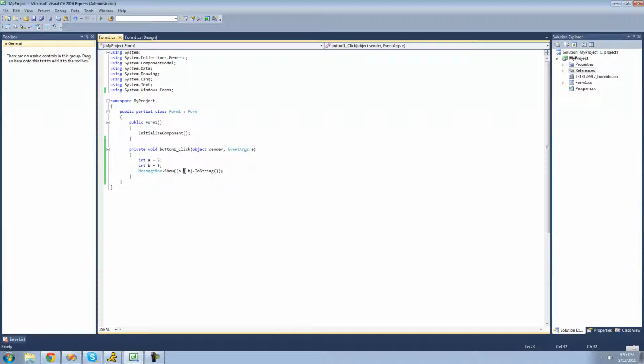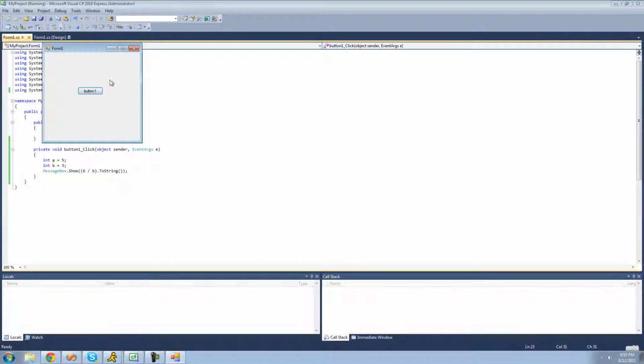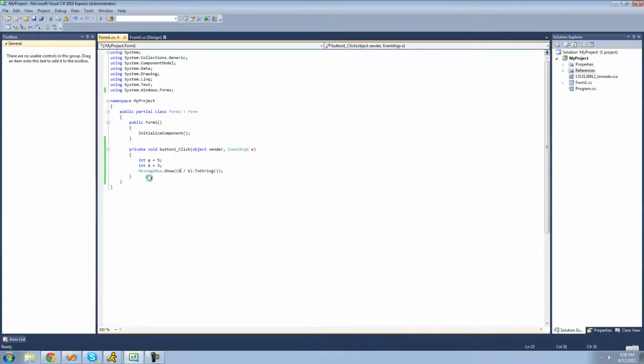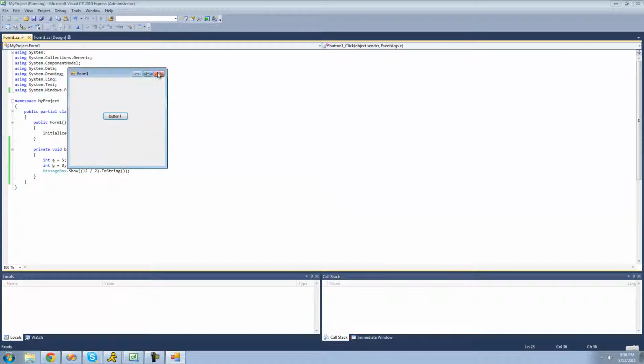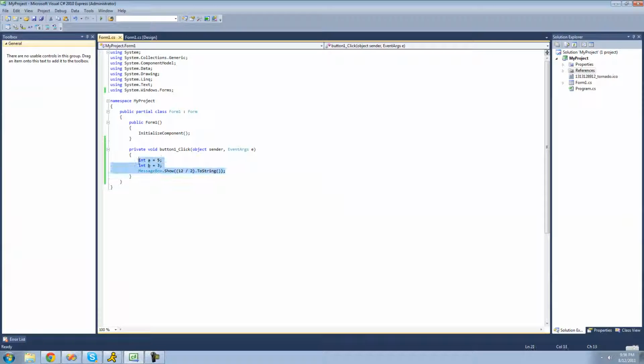And you could do division as well. And for division, you're going to want to do a slash. So now it's a divided by b, so 5 divided by 3, and we're going to actually make these even numbers, so I'm just going to do like 6 divided by b, and we should get 2, since 6 divided by 3 is 2, and yep. And we could just do two regular numbers. So if we wanted to do like 12 divided by 2, then we should just get 6, since 12 divided by 2 is 6. Yep, perfect. Alright, so that's really all there is for mathematical operators. Now we're going to get into something else.